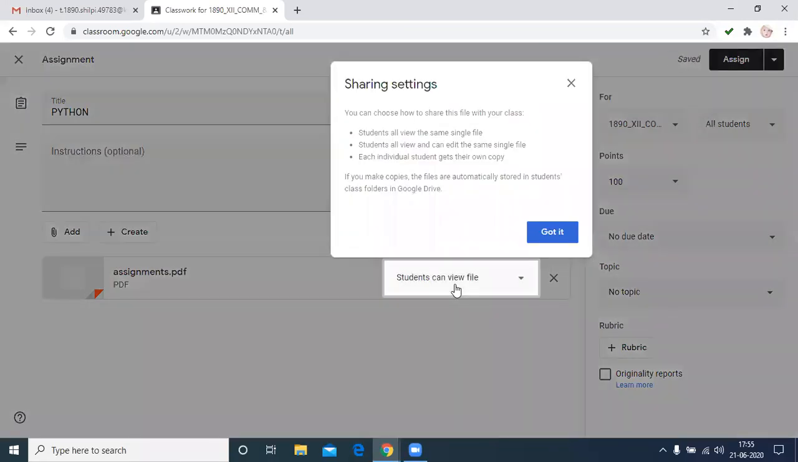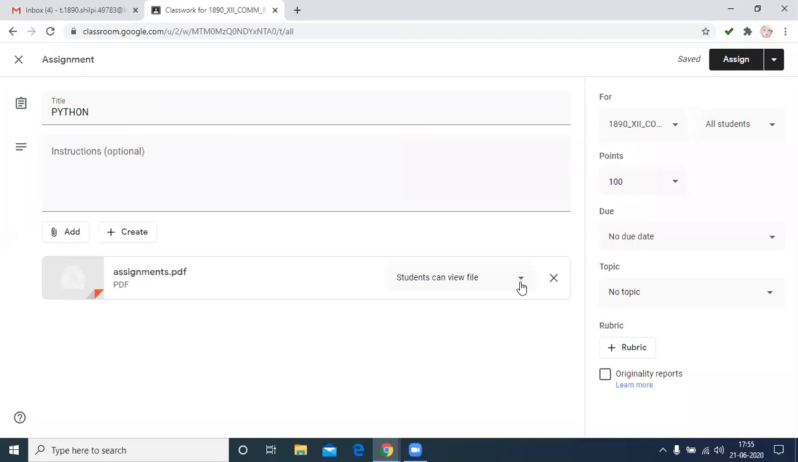There is an option for students: all students can view this file, or can edit it, or make a copy for each student. Then we choose the first option because we don't want students to edit. So the first option, students can only view. Then there are options on the right side. They are the points. If we want to give the maximum points, 100, for this assignment, we can set it.